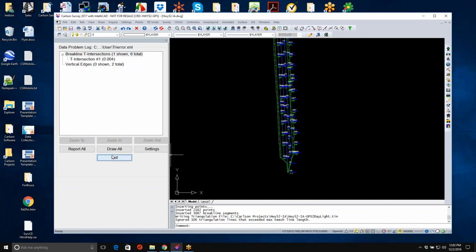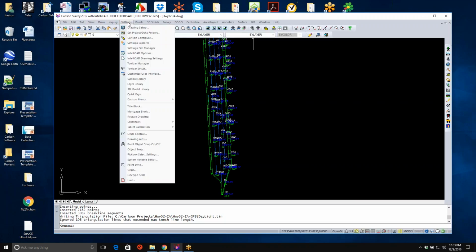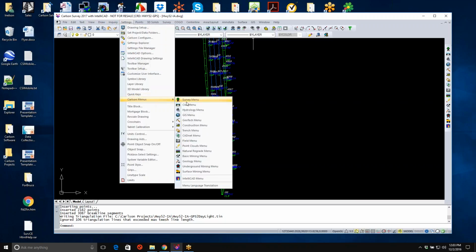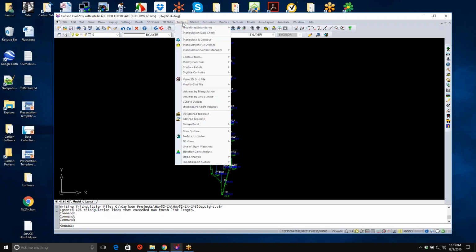So I'm going to exit out of my error here, and then we're going to go ahead now and actually combine the two surface models together to form one overall composite surface. To do that, I'm going to switch into Carlson Civil. So I'm going to go underneath my settings menu, down to Carlson menus, and I will choose Carlson Civil. And we're going to go underneath the surface menu, and choose the triangulation file utilities.